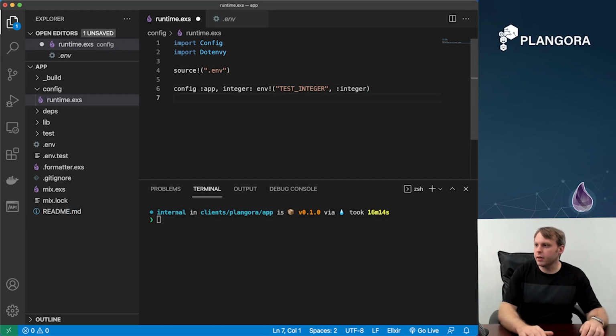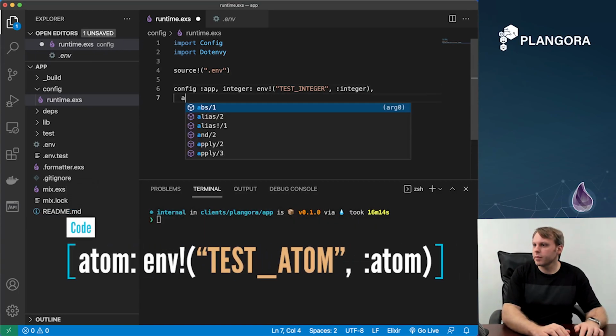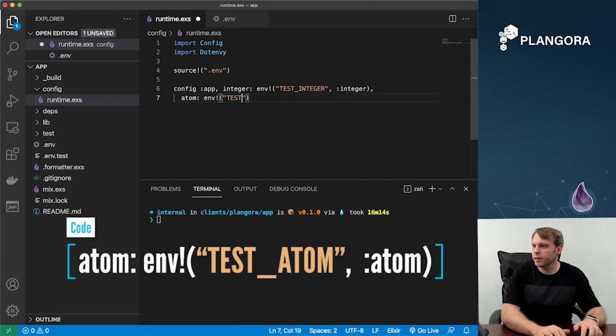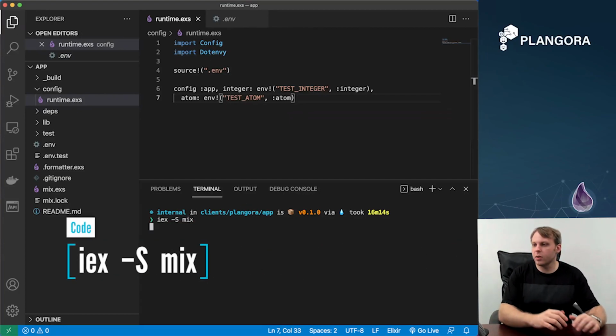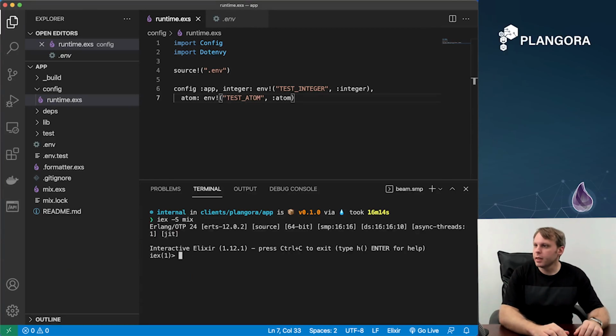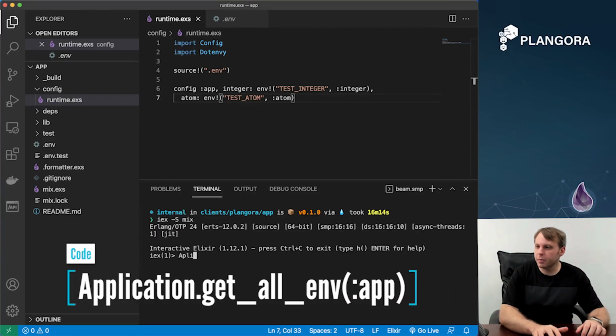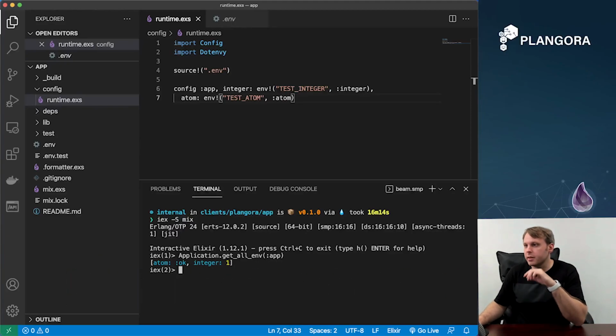And then, of course, we have an atom, where we can say TEST_ATOM, and then we say it's an atom. Now, with that, I can go ahead and run my app and call Application.get_all_env. You can see the cool part is that it automatically converts everything over for me. So I thought this is really interesting.